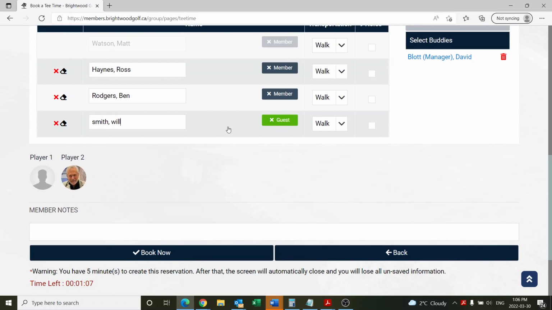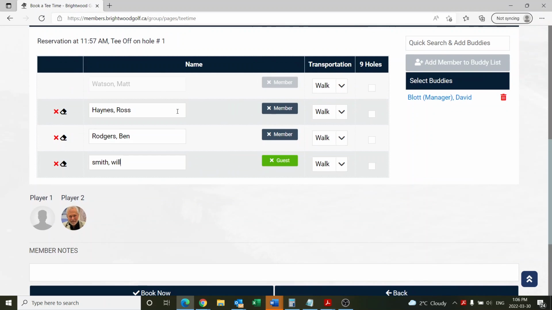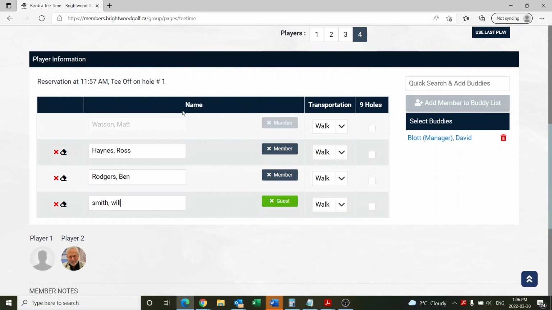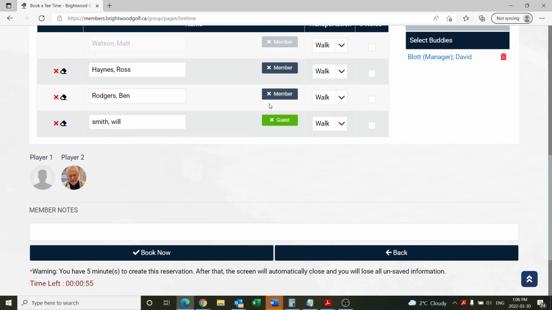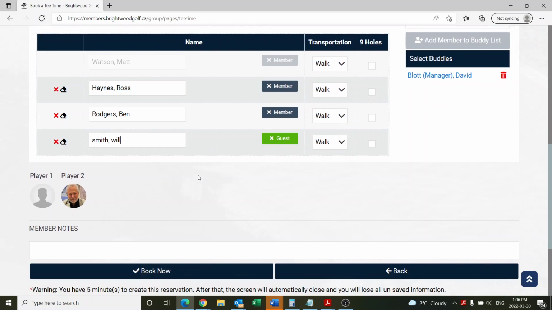So if I'm happy with my tee time here, the number of names in here agrees to the players at the top. I can either hit book now, or if I want to change time, I can go back. I can make any edits while I'm on this screen.